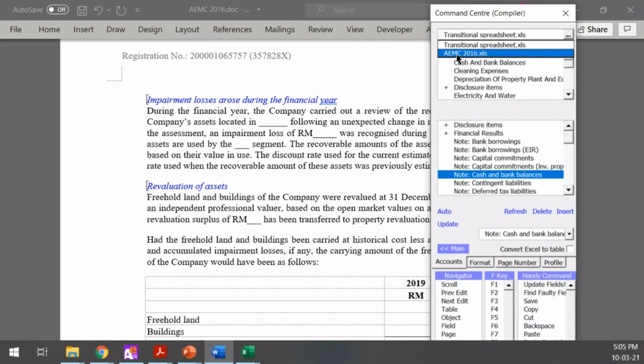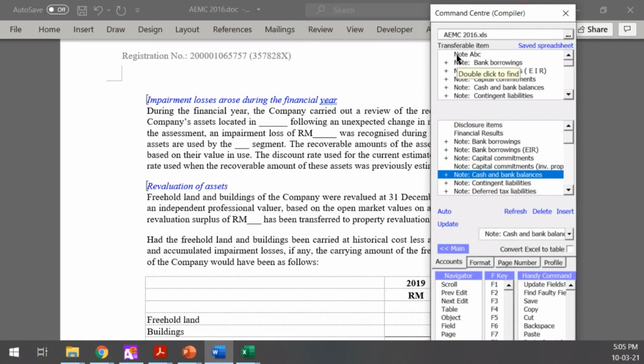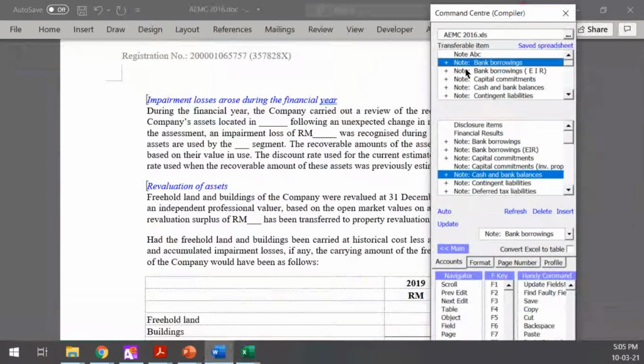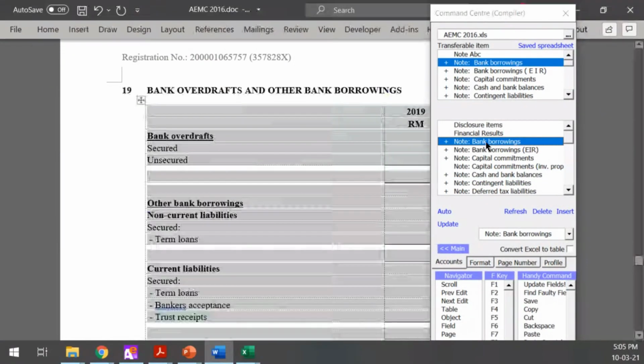Okay, when I select from this one here, you will see this one. You see, ABC note is here. And you can see bank borrowing is here. This one is what? The Excel file. So you see, bank borrowing is here because here also will have bank borrowing. So Excel file have, words file have, then they will put a plus mark.